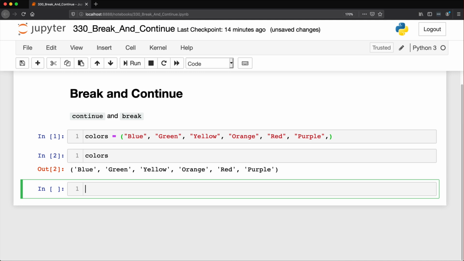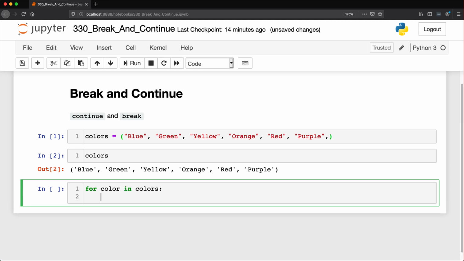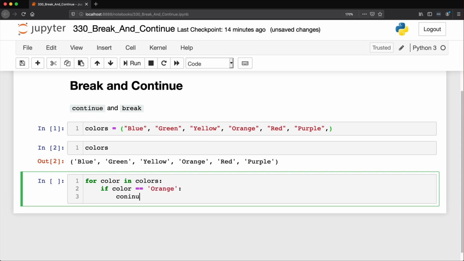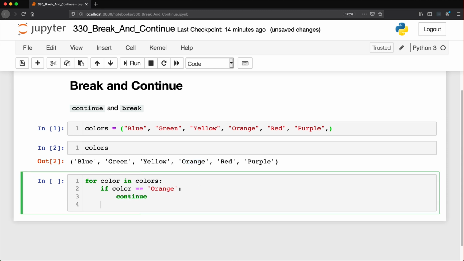So let's write a for loop, for color in colors. And we can say, if the color is equal to orange, continue. And what this is going to do is not do anything with orange. Otherwise, and we don't really need an else statement in here because every other scenario is already going to be an else statement, print color.